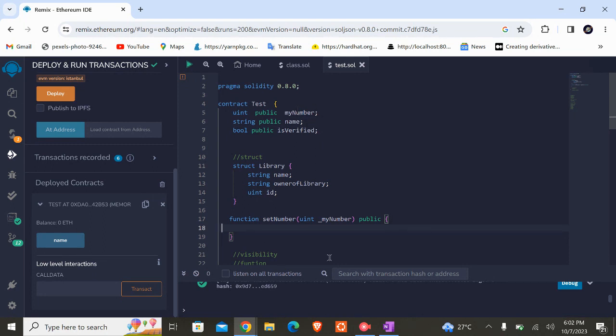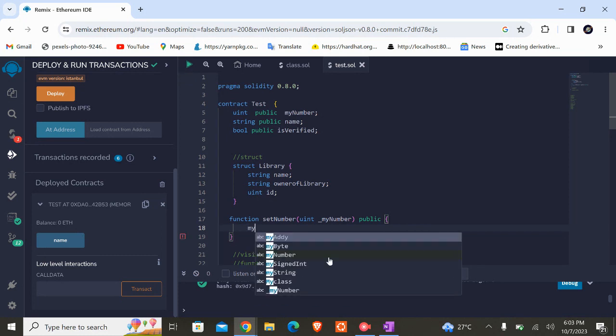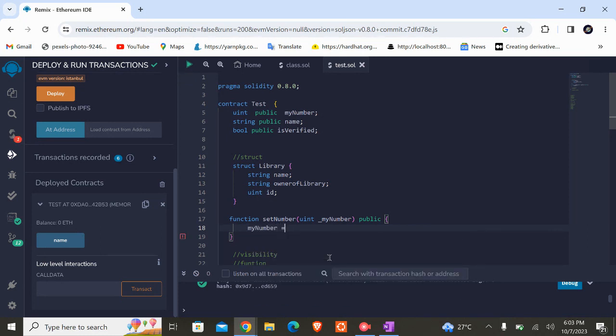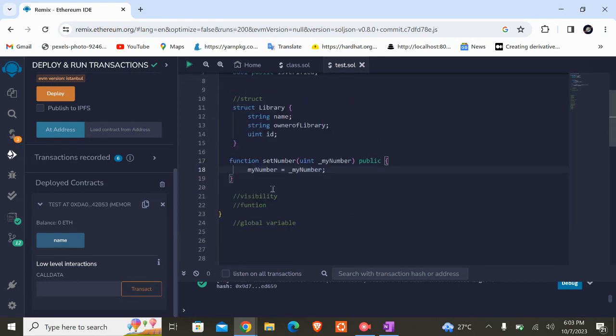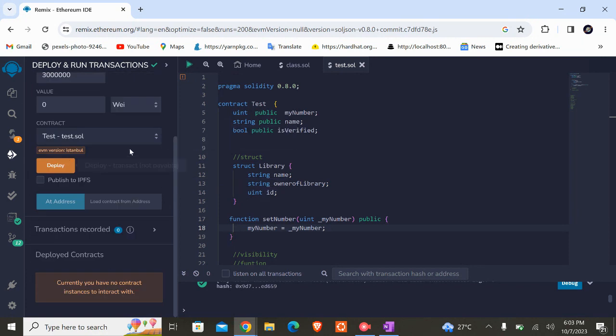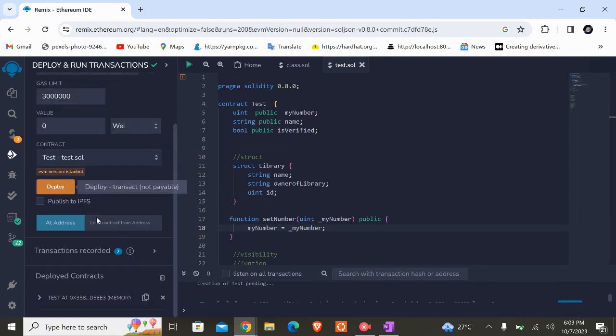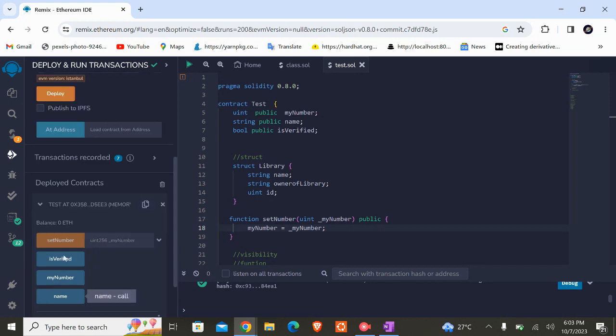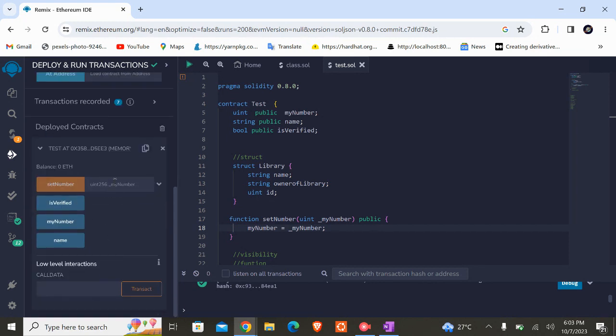So how do we do that? We just write the name of the variable we want to set, which is myNumber, equals any number that is put here. So the state variable is going to equal the local variable. So if I delete this and deploy again, and I come here, you can see it.